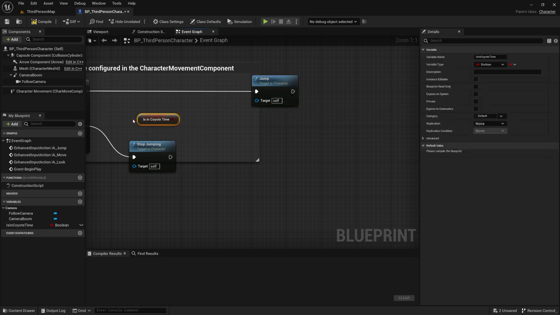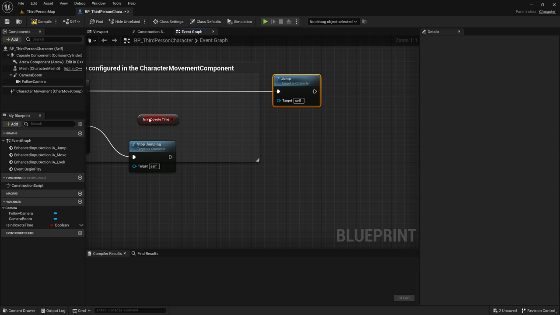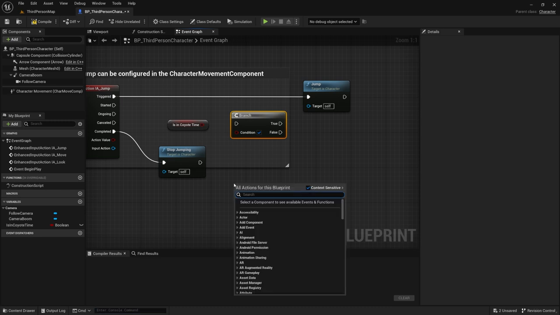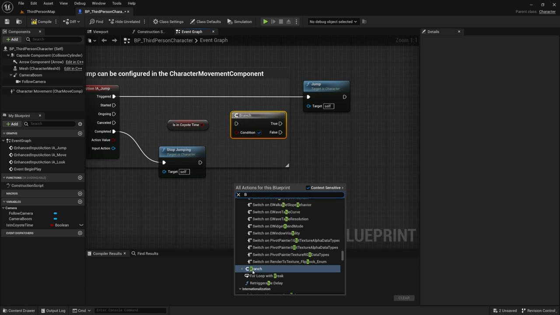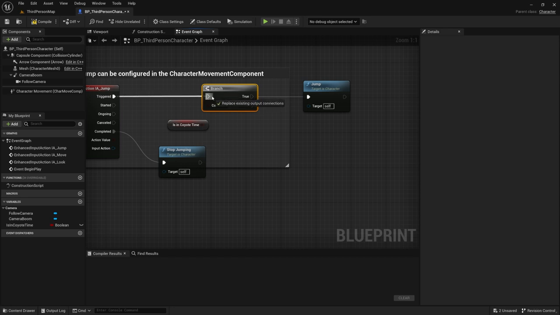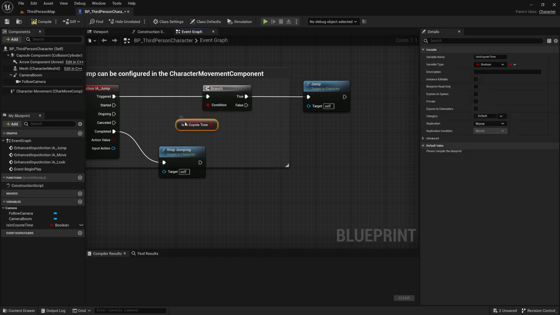And if it is in Coyote Time, what I want to do is enable our character to jump. Right? So it should look something like this. You can create a branch very easily if you hold B, and by B, I mean this letter, B, for branch. So, something like this, right? Kind of, but not exactly.